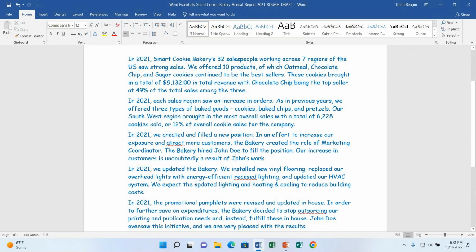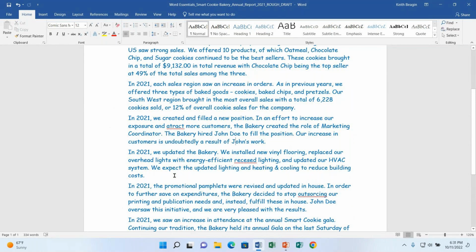So step 1, remember it's a 4-step process. Step 1, we select the portion that we want to cut. So go to the paragraph starting with "In 2021, we updated the bakery," and select just that paragraph. And remember a little trick I told you last time, if you triple click on it, 1, 2, 3, anywhere in that paragraph, you'll select the whole paragraph, no more, no less. Remember, triple click, 1, 2, 3. Anywhere in the paragraph is fine.